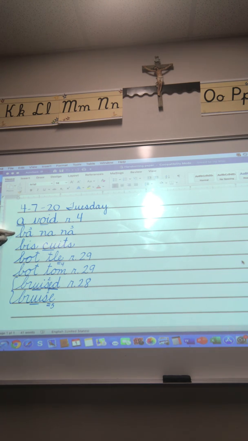Avoid, banana, biscuits, bottle, bottom, bruised, bruise.